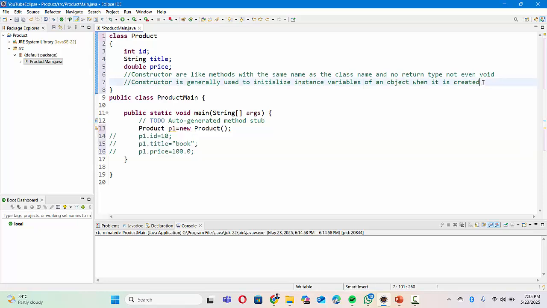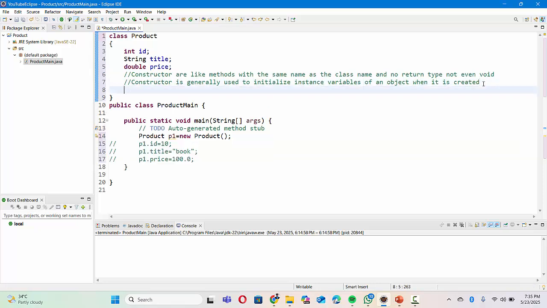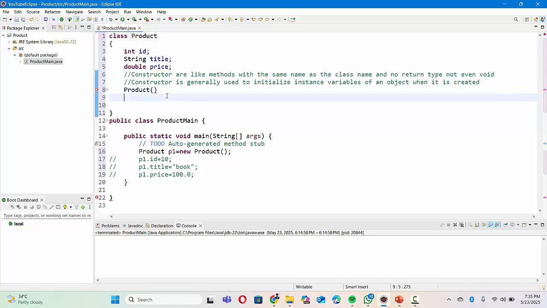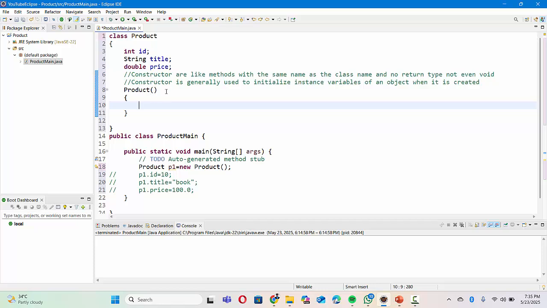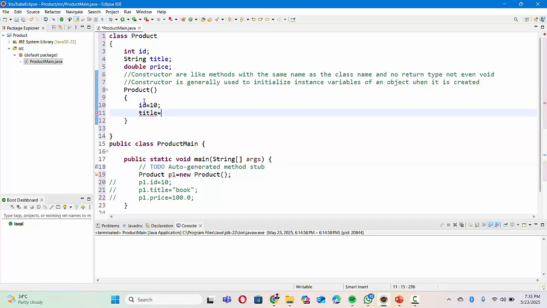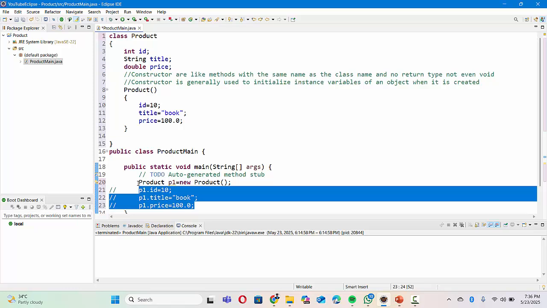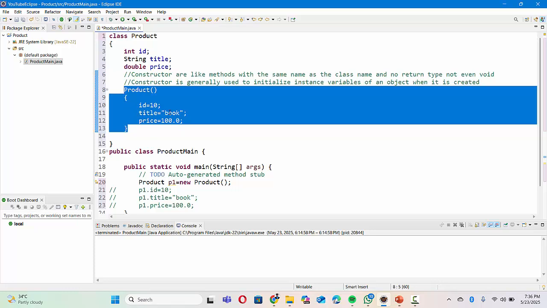So let's create a constructor then. According to the first definition, it should have the same name as the class name, product. And it should look like a function, meaning the brackets and the curly brackets should be there. And what is its use? To initialize the instance variables. id equals 10, title equals book, semicolon, and price equals 100.0. So these lines which we have commented here, that we were doing explicitly after the object is created, will now implicitly get initialized when this constructor gets called.